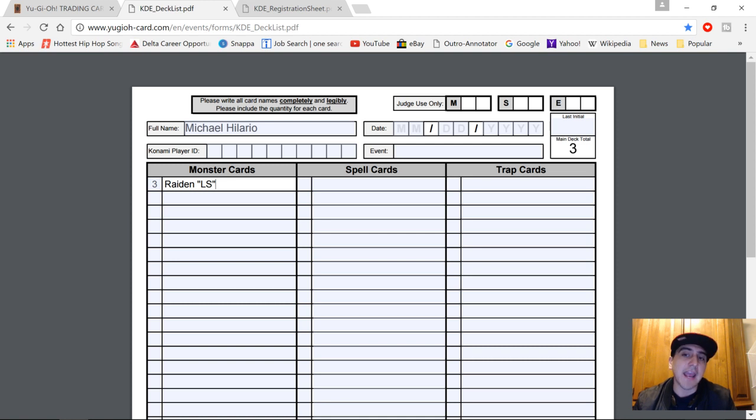It saves you time, and they already know what you're talking about. When you turn in your deck list and your registration sheet, along with your entry fee, usually $20, you get 5 booster packs of usually the latest set. They will just verify your deck list, and you're good to go.